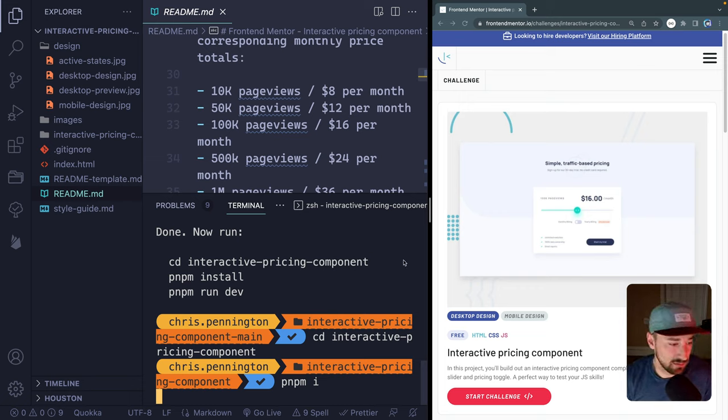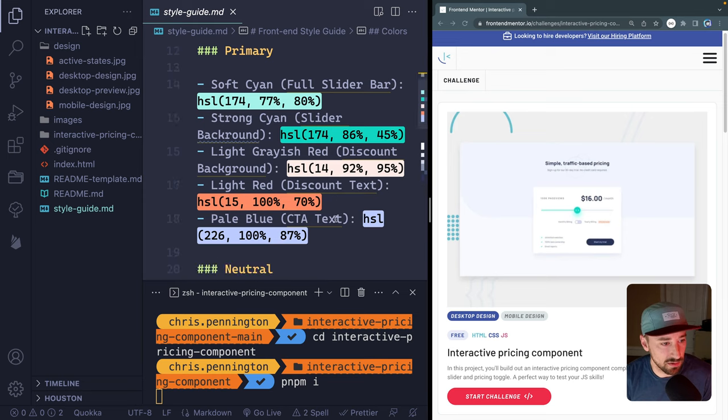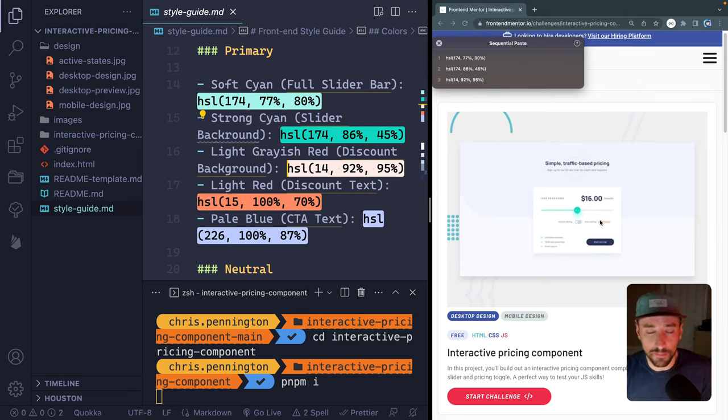If this thing wants to do anything, we're going to get started. Let's look at the style guide and at least get started here while this is thinking about it doing something. So we've got a full slider bar. They're actually giving me the colors and what they apply to. That's good. Slider background. Now there is some little drop shadow thing I need to think about.